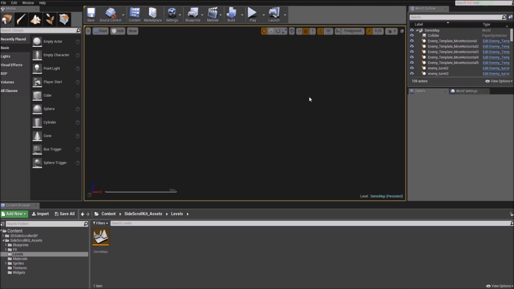In the bottom left corner you can see the content browser. Here you'll see everything is nicely separated into folders. For now, let's start with the levels folder and load the demo map.